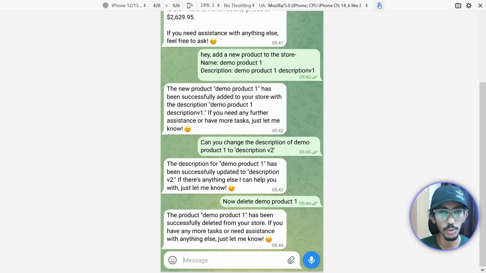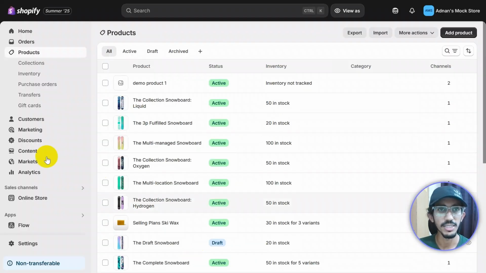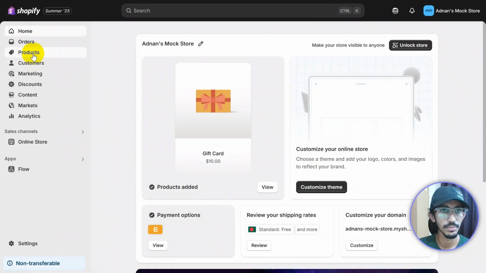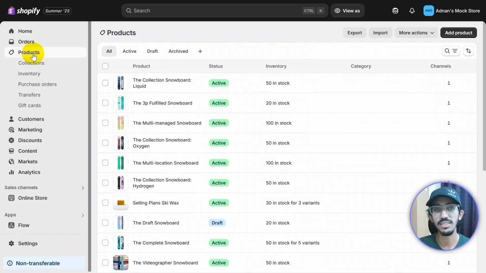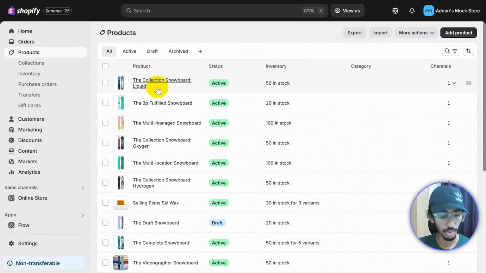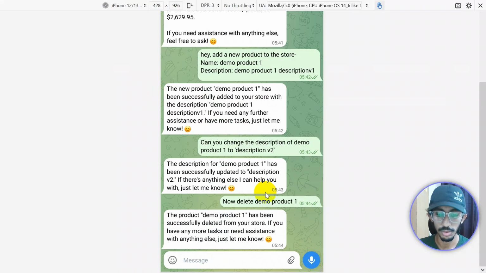So let's head over to Shopify and check if it has been deleted or not. See, it's gone. It was right here. Cool. So yeah, our bot is working fine.